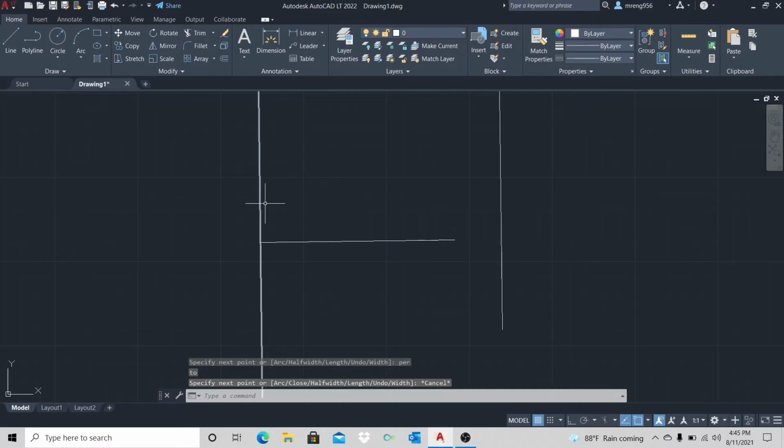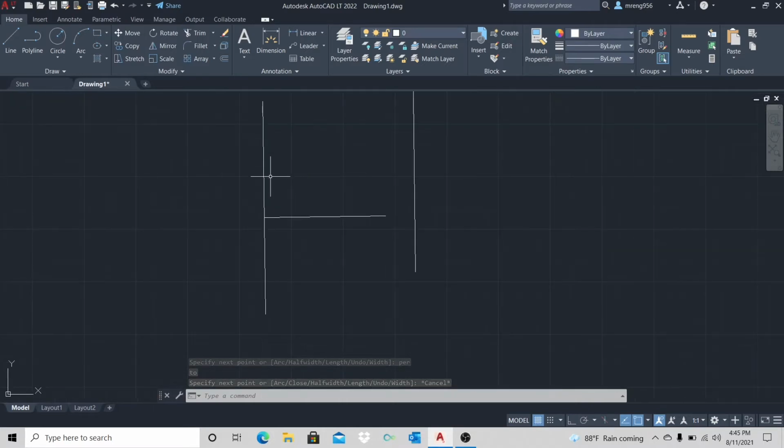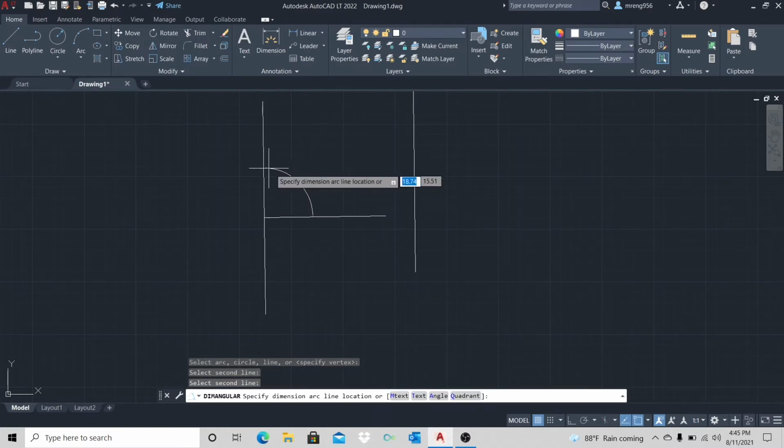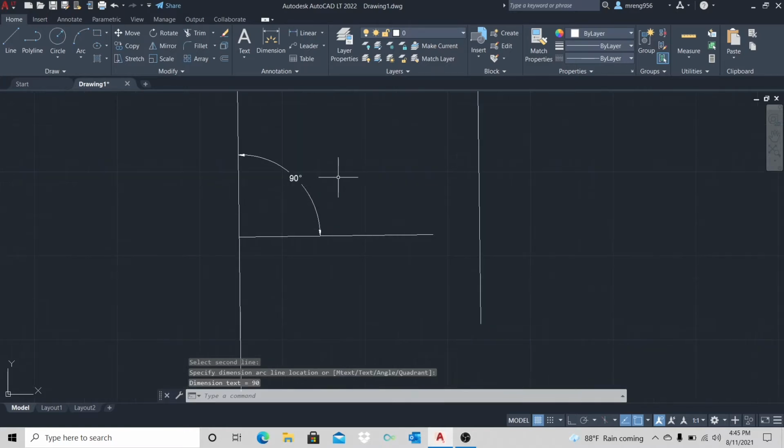Now to dimension this and show your angle, you're going to type in DIMANG. Hit the space bar. You're going to select your first line, select your second line, and you have your 90 degrees.